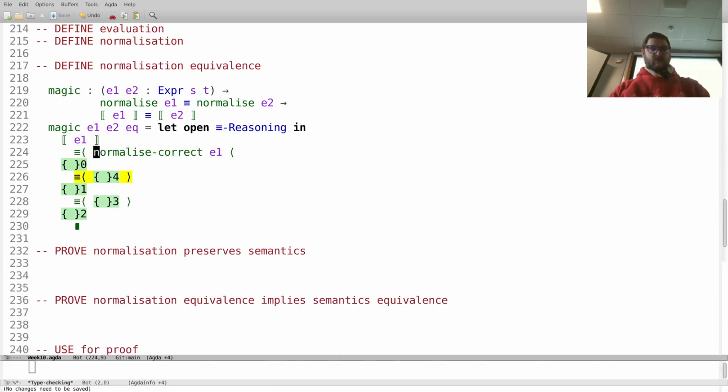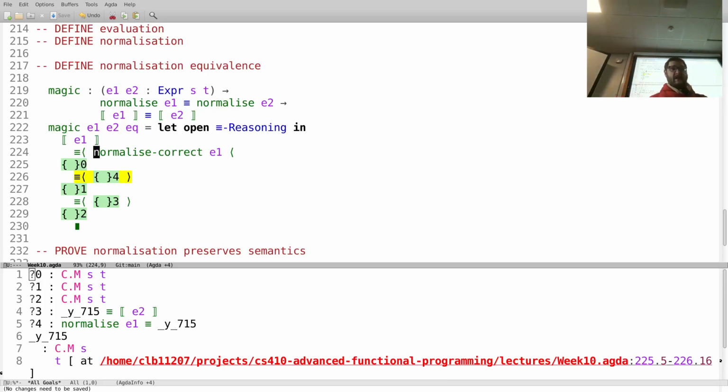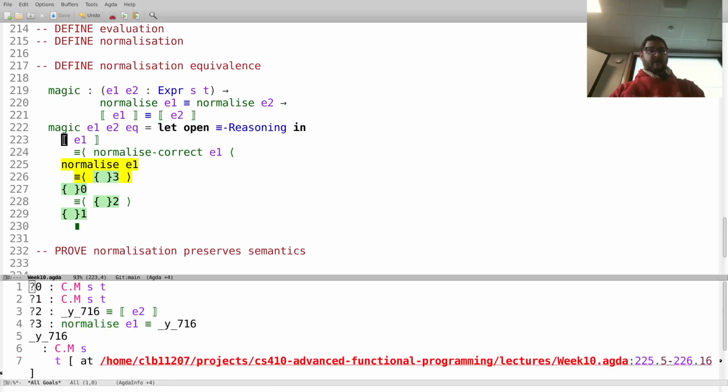Yeah. So because normalization is correct, I can go from the meaning of E1 to the normalized version of E1, which I know is equal to, no, hang on. You don't want normalize E1 equals normalize E2. You want eval E1 equals eval E2 in the statement. Right, yeah, I mean, that works too, yeah.